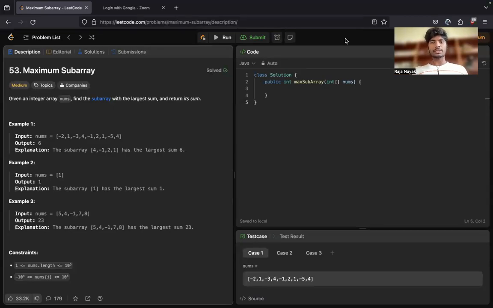Hi, my name is Radhanak, and today in this video, I will cover another Leetcode problem, number 53. The question name is Maximum Subarray. This is a medium level question.